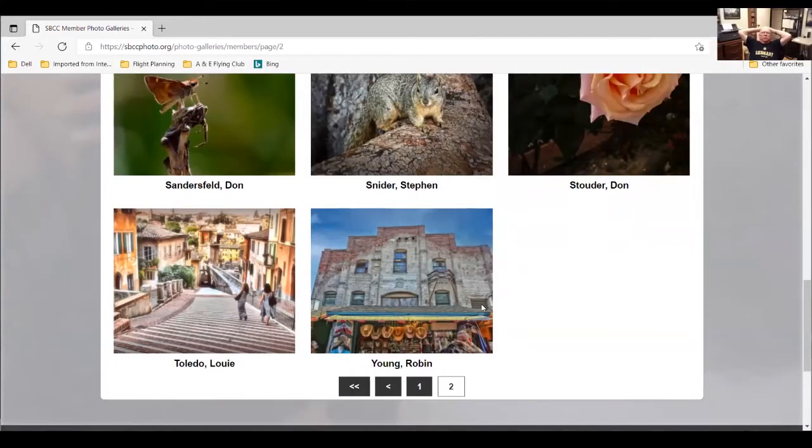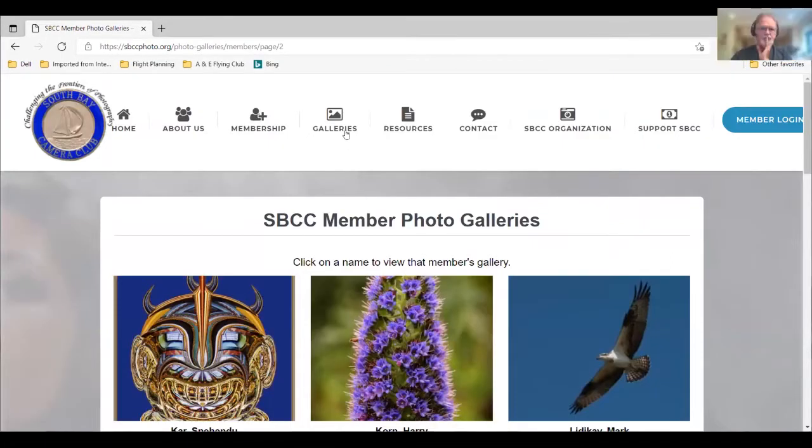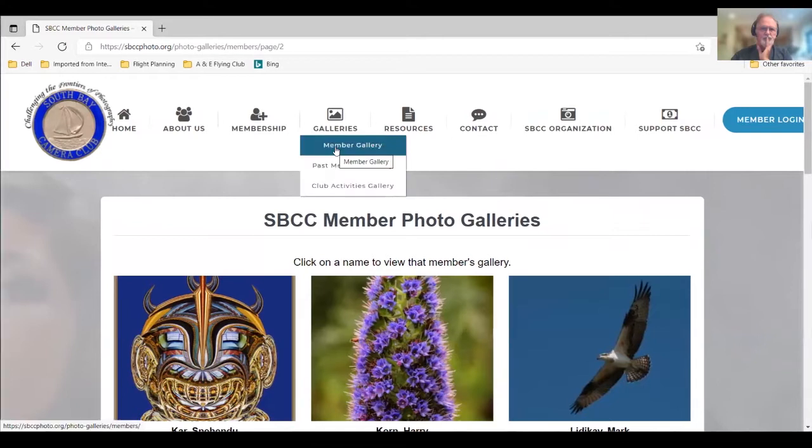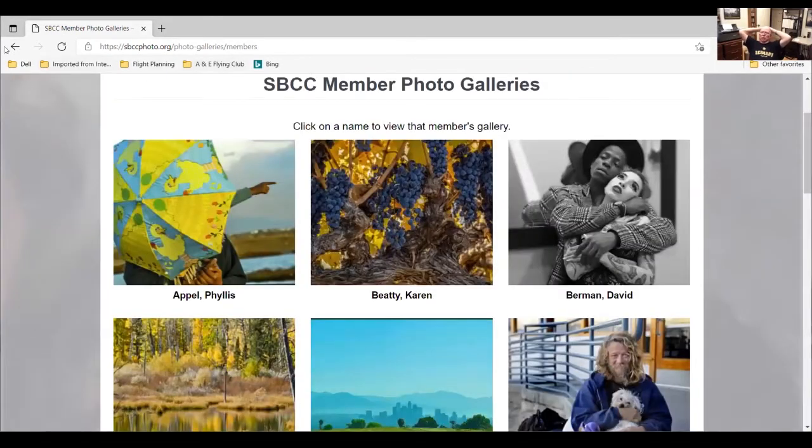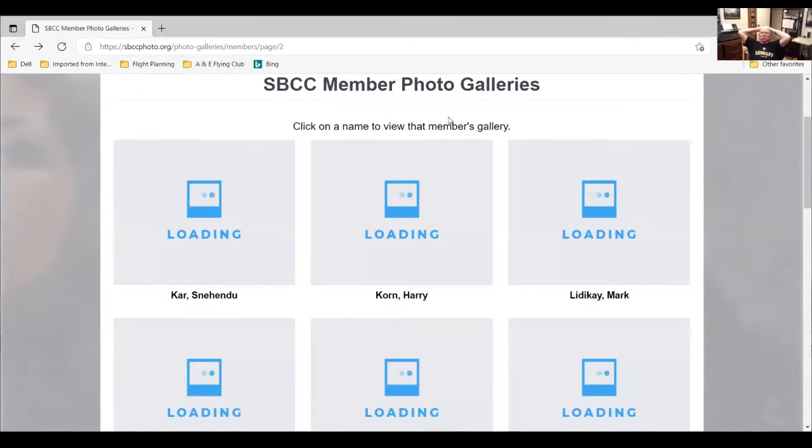Got another question regarding that. I know there is a gallery for club activities. Is there any other gallery for the club that people can just load their pictures in, or is it just through the photo reviews? You have your members gallery where you can load your pictures. Okay, so they would appear here if the person has done that. That's correct, to the public. Okay, got it.